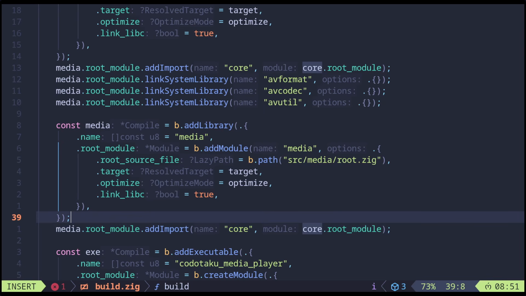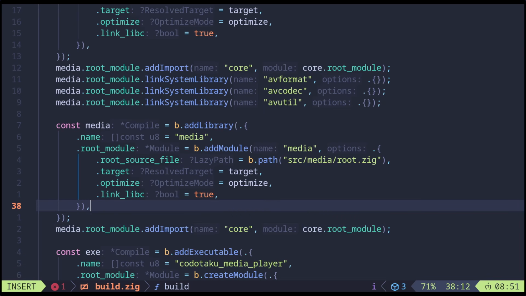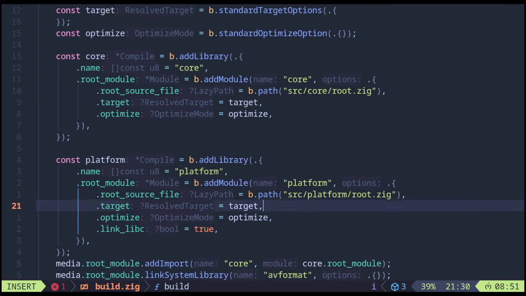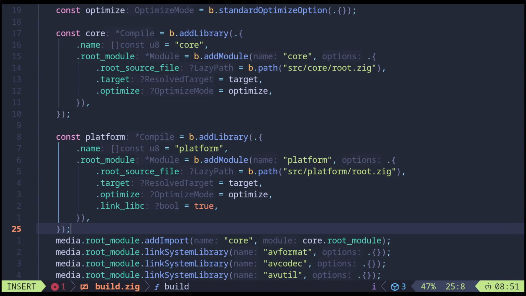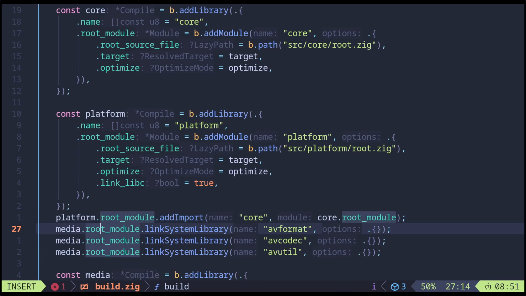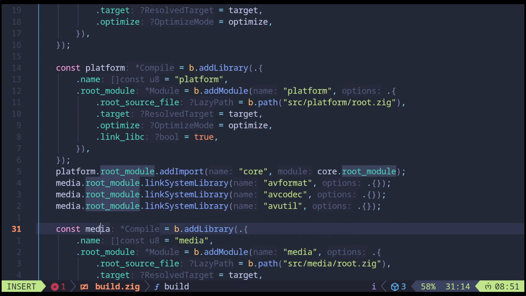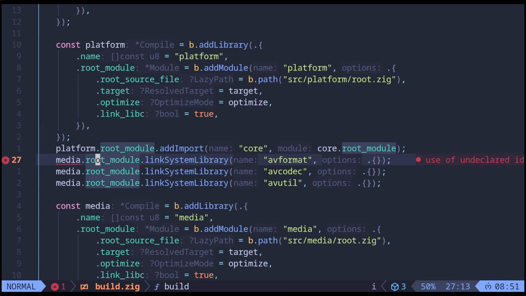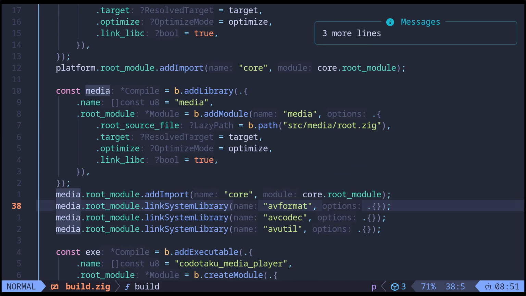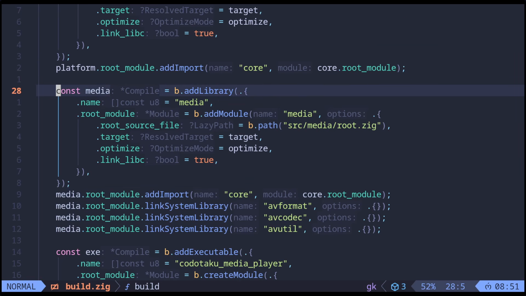Next up, we're gonna need, wait, what did I do here exactly? Media.root module add import. No, this is supposed to be platform though. I think root module add import core. And these ones of the media, we're just gonna grab them up and put them here. So that's the media libraries, perfection.